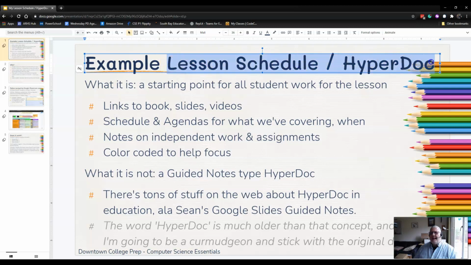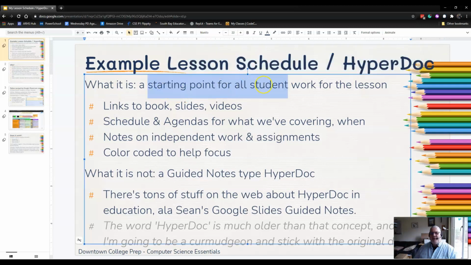So what it is, it's a good starting point for all students as they work through the lesson, either in class or outside of class. It has links to everything they'll need: the book, the slides, videos. It has a schedule both across days for what we'll be doing, and then for every day, the 2 or 3 or 4 mini lessons that we're going into. It's got a note on any independent work expectations outside of class, and when assignments are due, and hopefully it's color coded to help them focus on what we're doing that day.